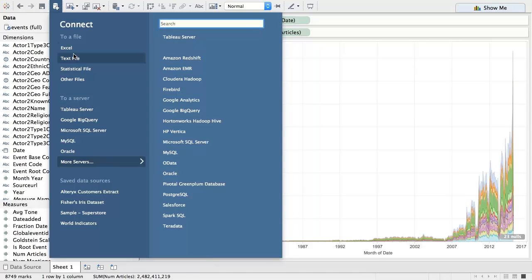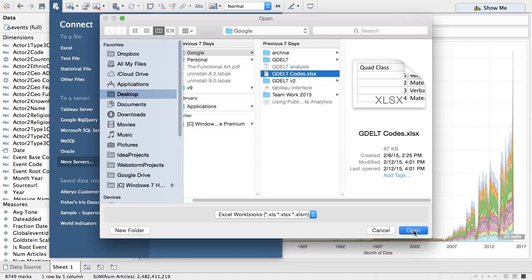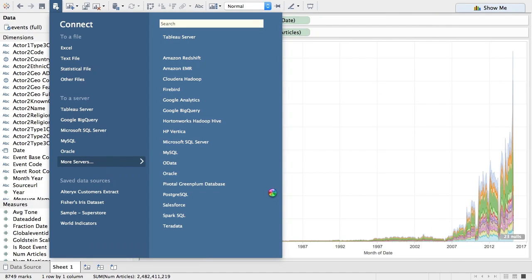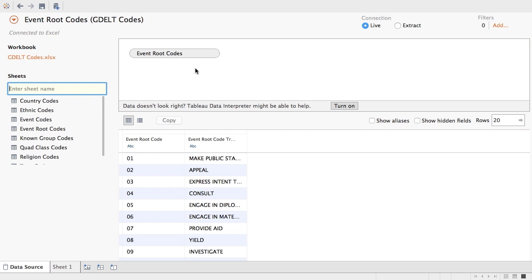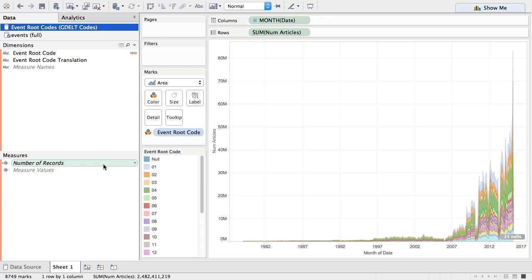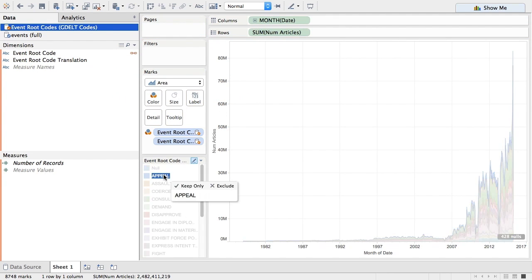So we're just going to click here and choose Excel. Let's choose this codes database and choose event root codes. So now we have a name for every event root code. So what I can do is just drop event root code here on detail, and now the translation into color. Okay, much easier to see.